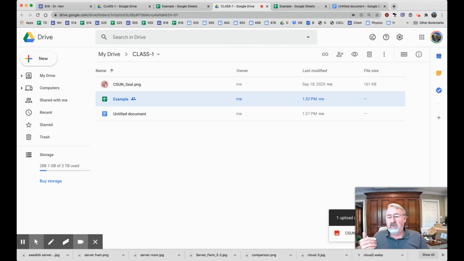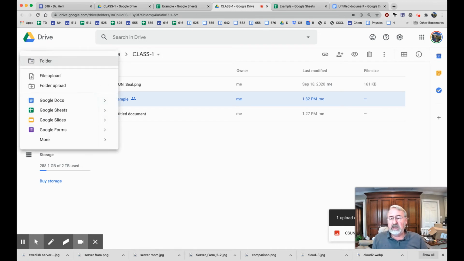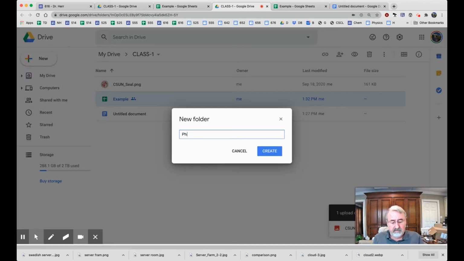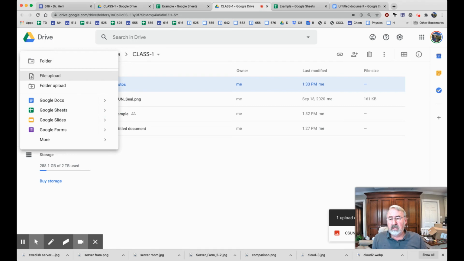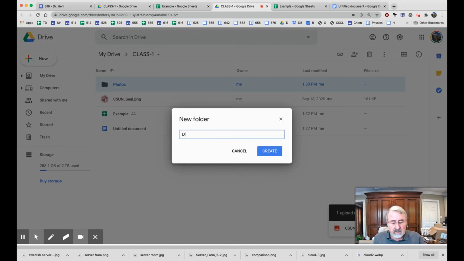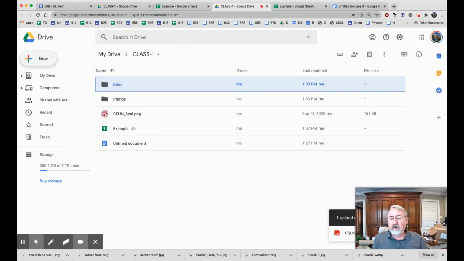I can also make folders within folders. So for example, I would click on this one and say that in my class, let's say I want to make a folder here for photos. And so now there's a photos folder. I'll make another one right here. I'll make this one just for, let's say, docs. Okay. So, of course, the structure is going to be dependent upon what your particular needs are.